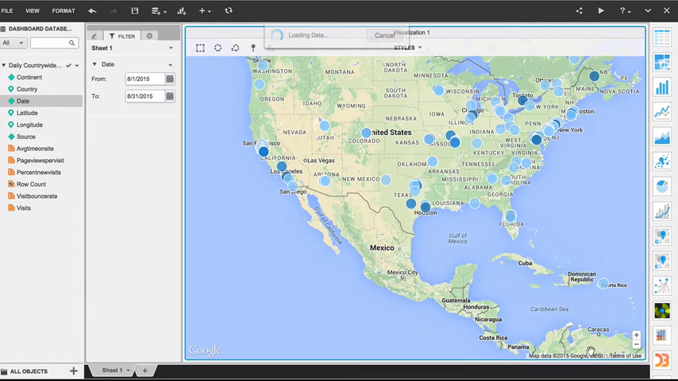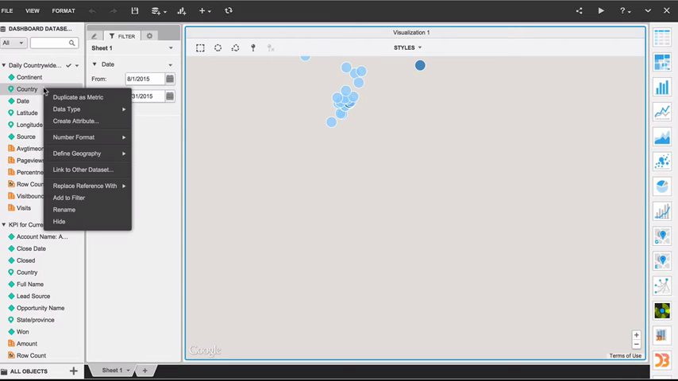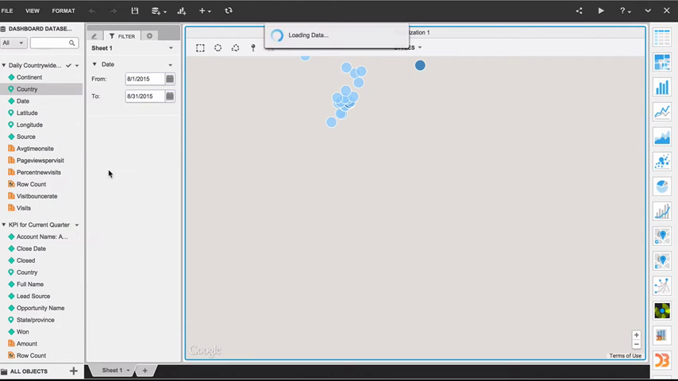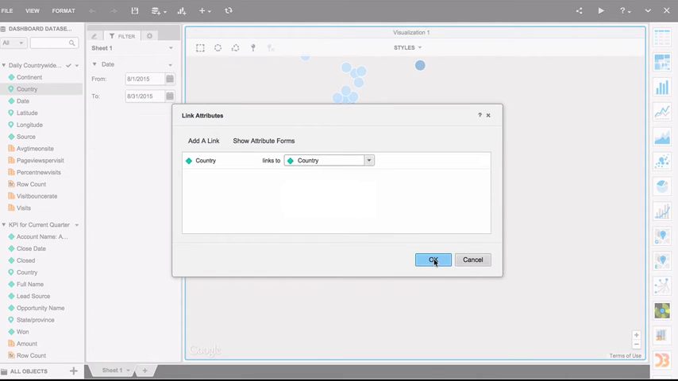Now, what we'll want to do is, given these are two distinct data sets, there needs to be some way to join them together, and you can actually do that right here. And in this case, we're trying to link the two country attributes from the two data sets together, and now anytime you talk about country from one of the data sets, it automatically joins on the other.